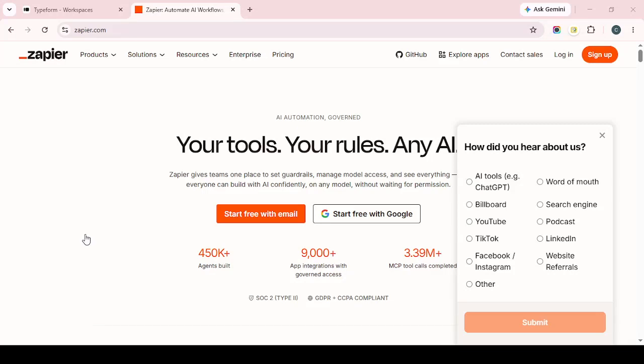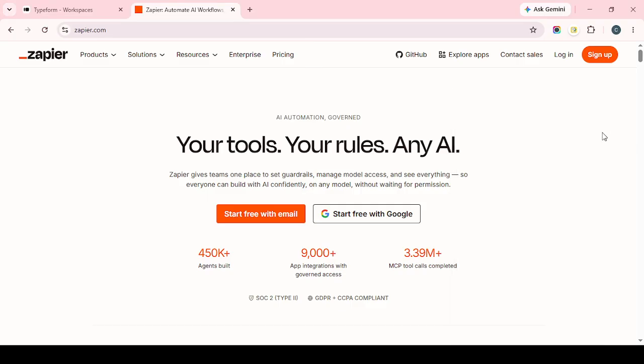In today's video, I'm going to teach you how to connect Typeform to MailerLite with Zapier in just a few minutes. If you want to automatically send new Typeform responses into your MailerLite audience, this setup is a simple and reliable way to do it.